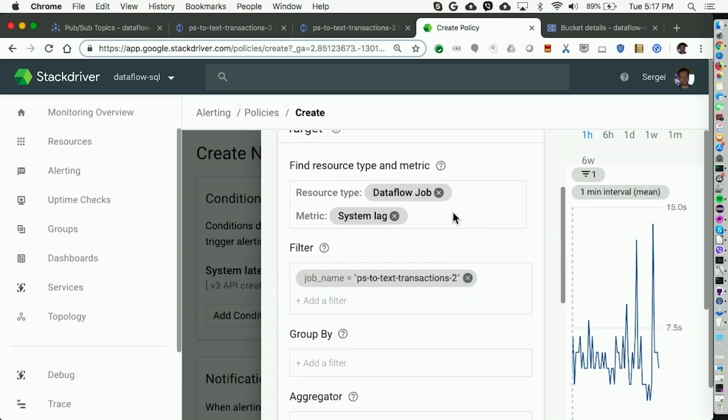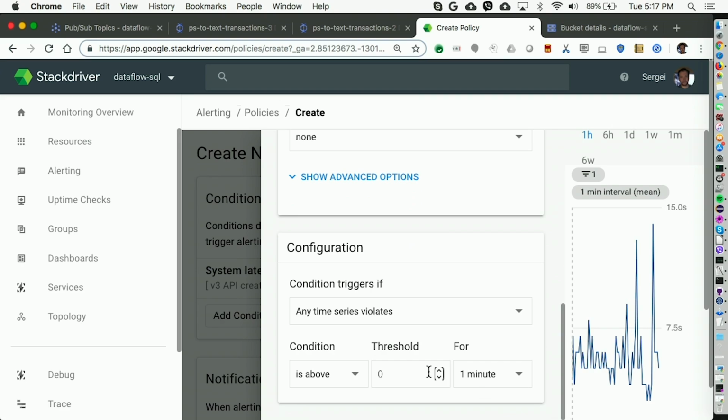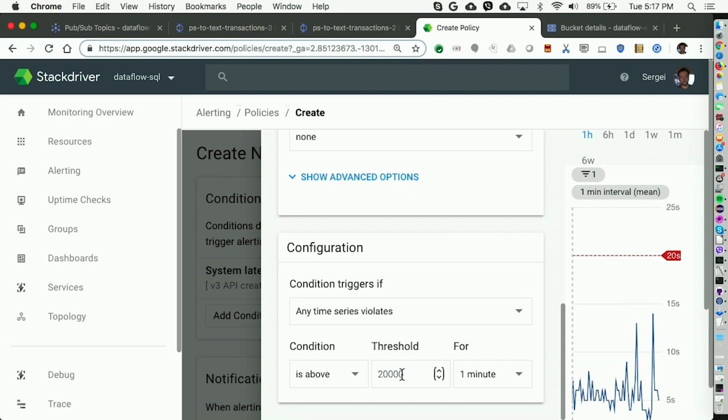I'm going to keep most of the filters the same. Yes, I want to monitor Dataflow jobs, and the metric that I want to monitor is system lag, and this filter also works for me. Job name equals my job name. What I do want to change is the threshold. So 20 seconds. Once I exceed 20 seconds, the values are in milliseconds, so I actually have to type in 20,000. So once the value reaches this value, I'm going to get an alert.